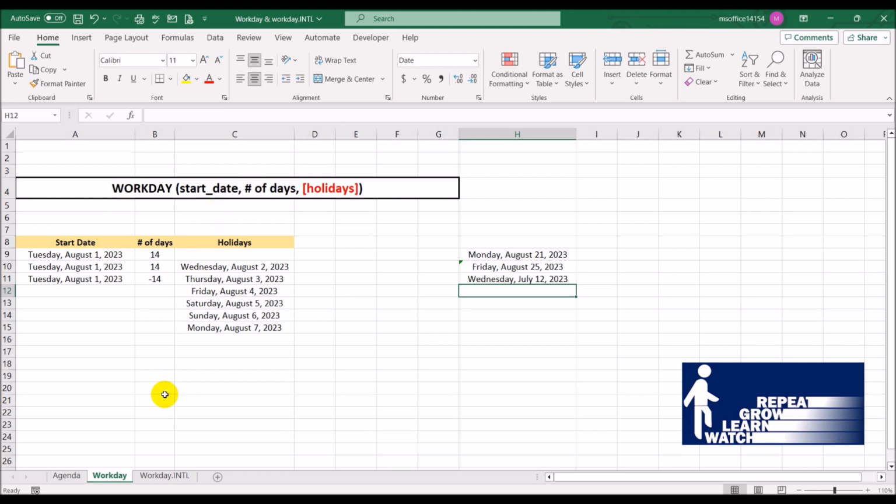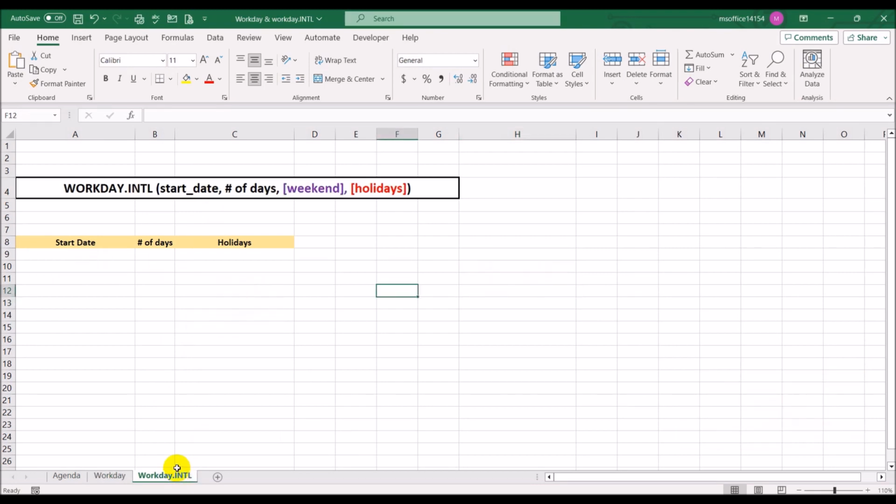weekend. Now what we'll do is we'll look at the WORKDAY.INTL, this guy here. So we'll now switch to this sheet here. Now here the syntax is slightly different, it just has an extra parameter for weekend. So WORKDAY.INTL, start date, number of days, optional weekend, and optional holidays. Okay, so let's start with 1st of August, and number of days is 14.